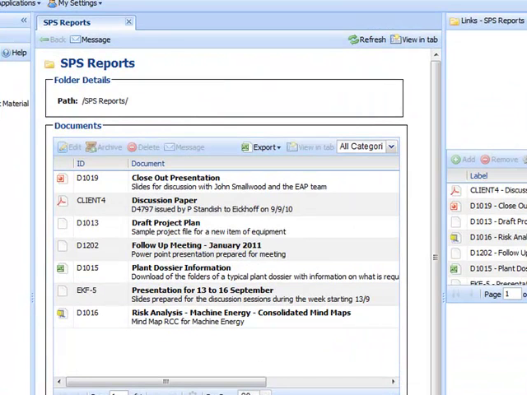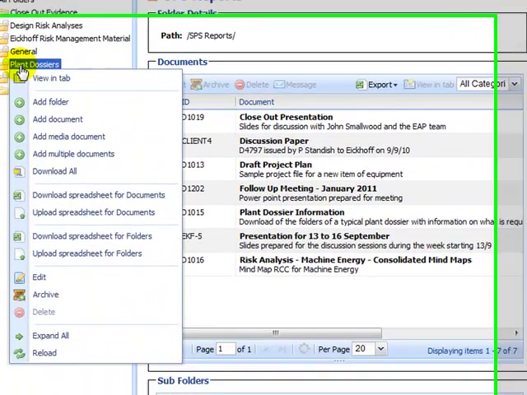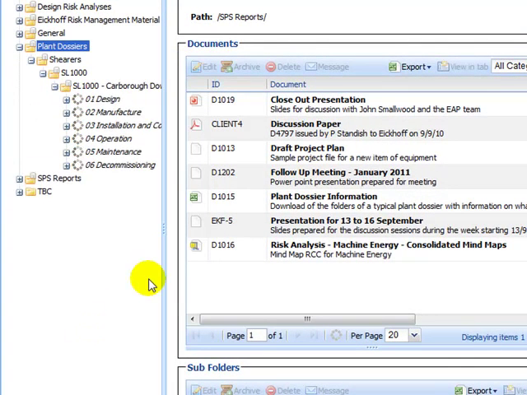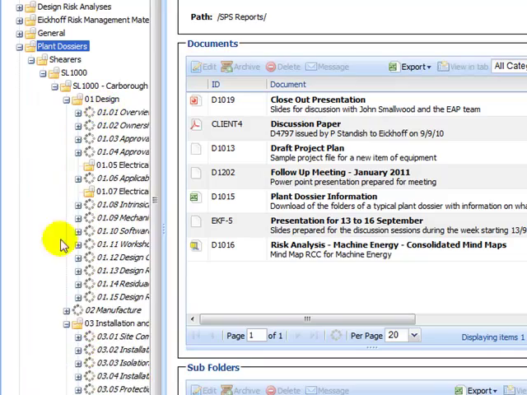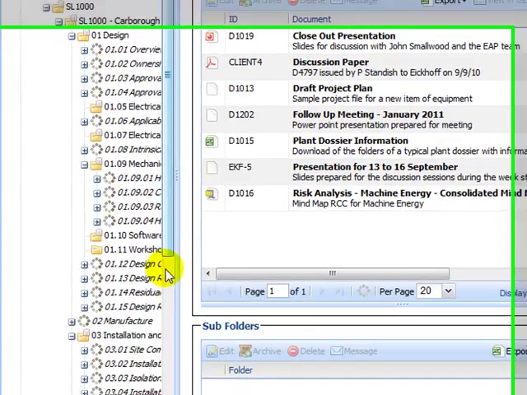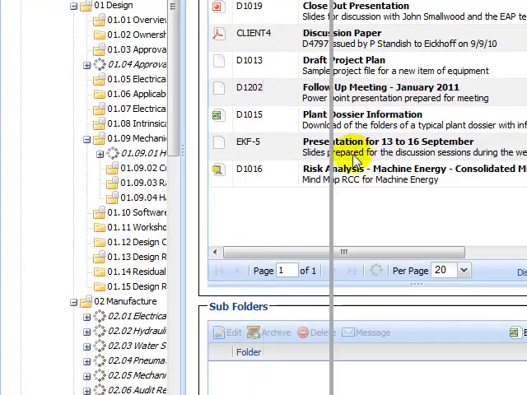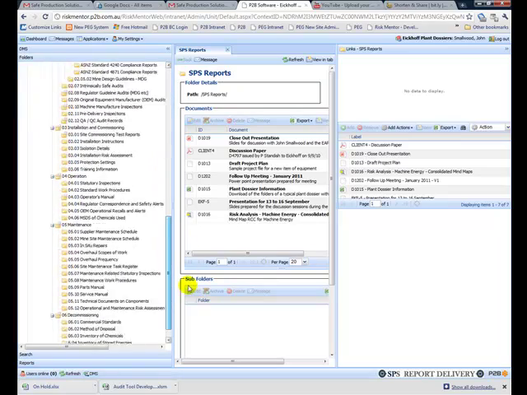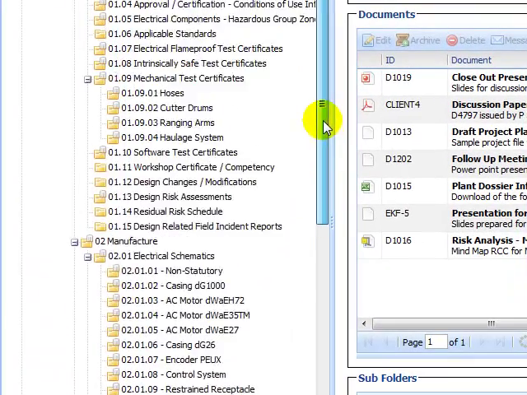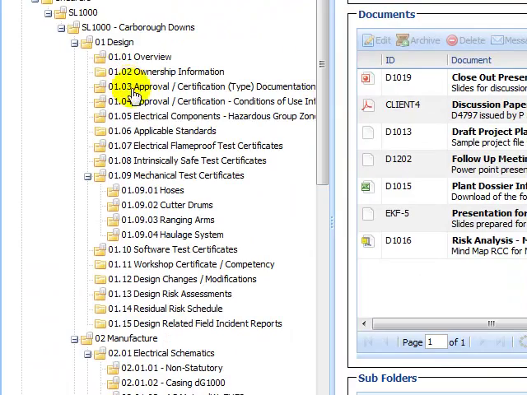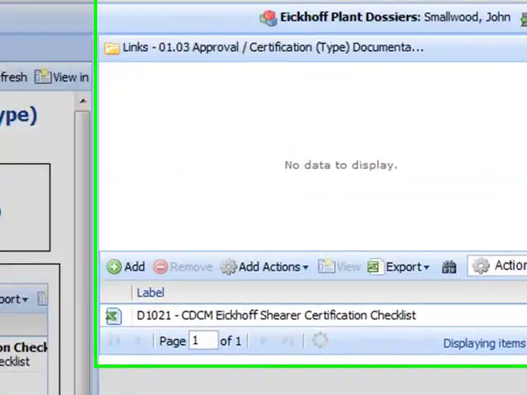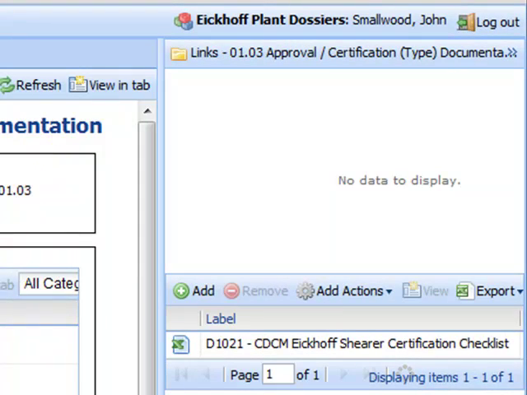But the area of most interest, and now I'm right mouse button clicking there, hit expand all, and then that creates a fairly extensive, you'll see there it's growing quite a bit and creating all of the folders and subfolders. So when you were demonstrating this to others, you would show them, okay, there is the plant dossier in all of its finery, with all of the information, and we can look at specific information such as approval certification of the type documentation that's available there in that place.